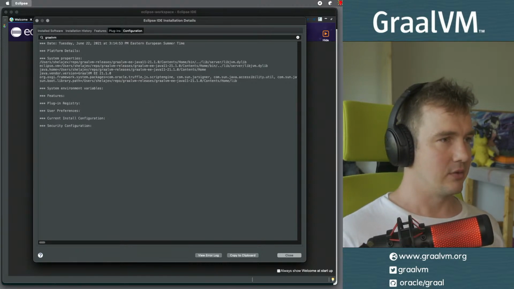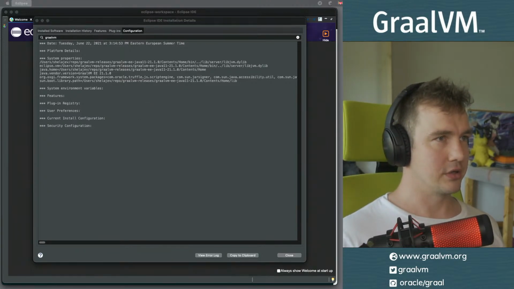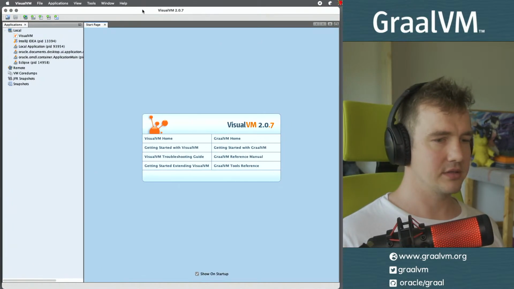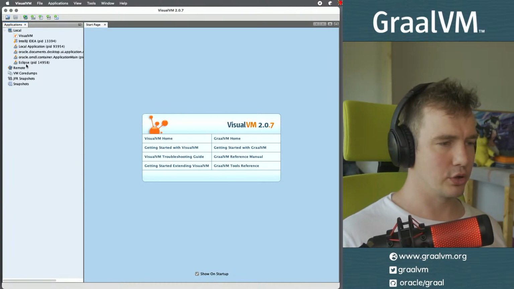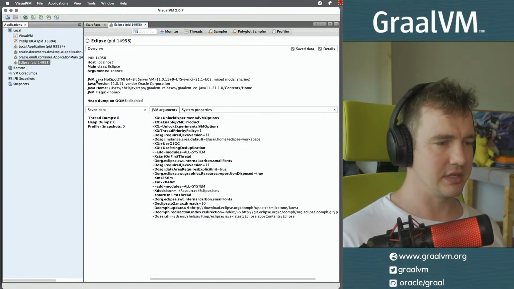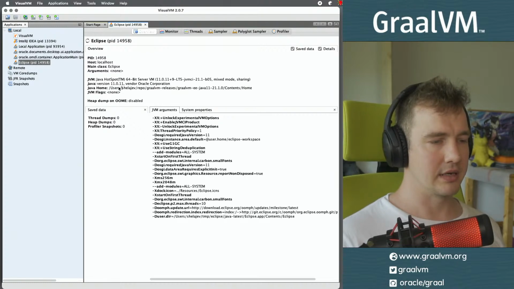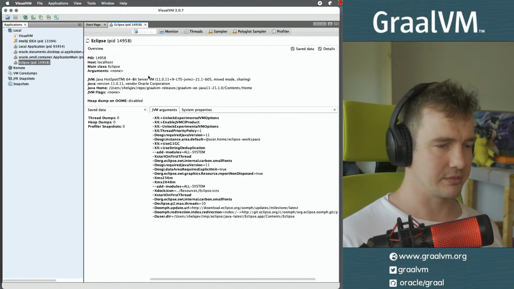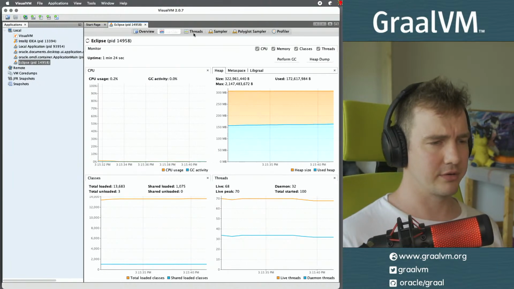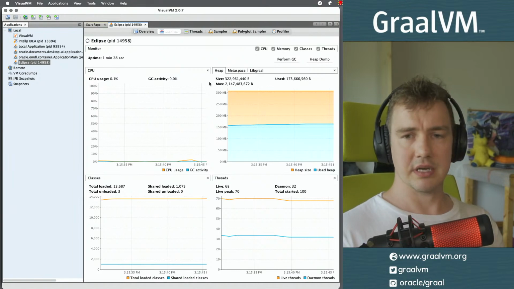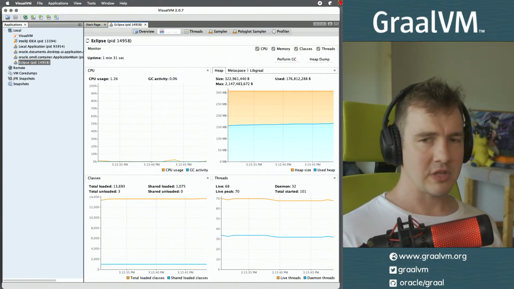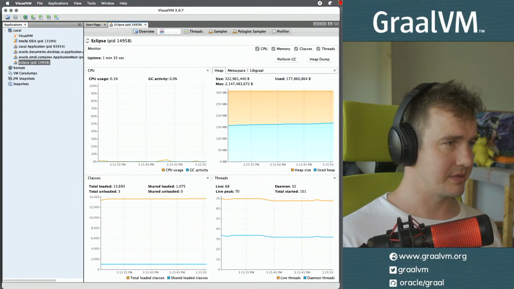Now, if we want to verify additionally whether that is true or not, we can use, for example, VisualVM. And if we find the process that we are looking for here, the Eclipse IDE process, you can see that it uses the GraalVM distribution as the Java that is running this process. And of course, you can monitor the performance characteristics using VisualVM, but that is a topic for a different video perhaps.